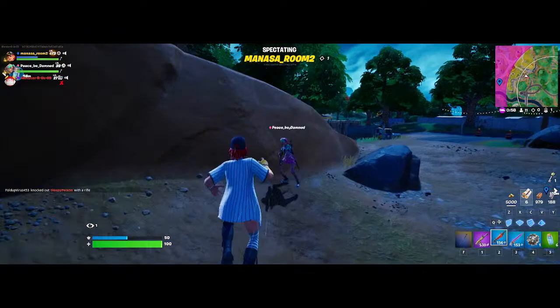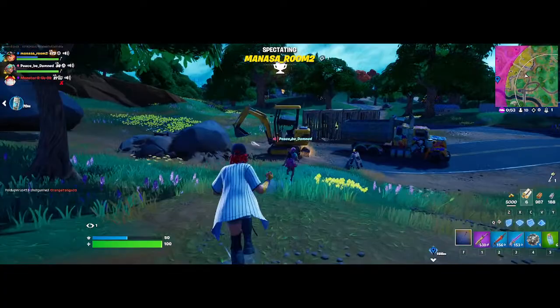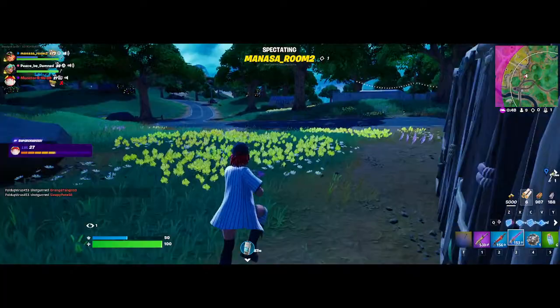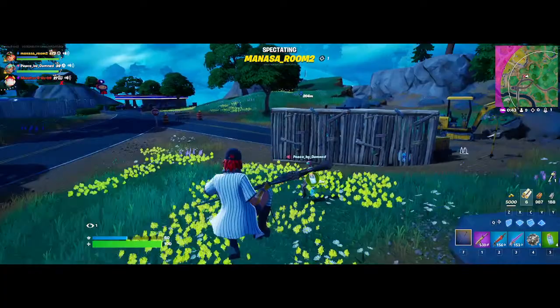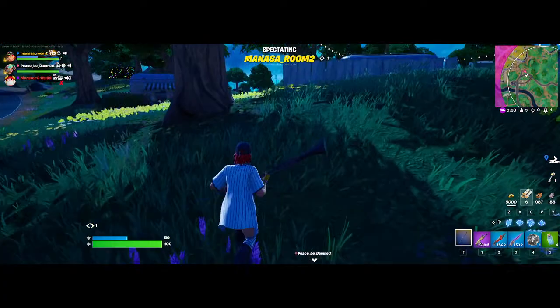Oh, there you are. Also, how did you get a pickaxe? There's a chest right here. Okay, I got all that. I have a question. Ooh, thanks. You have 2FA, right? What? I meant not 2FA, sorry.